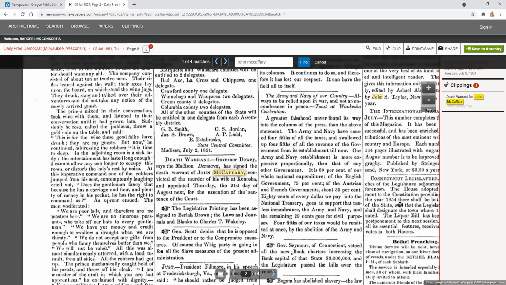Governor Dewey says the Madison Democrat has signed the death warrant for John McCaffrey, convicted of the murder of his wife at Kenosha, and appointed Thursday, the 21st day of August next for the execution of the sentence of the court. So that was that.